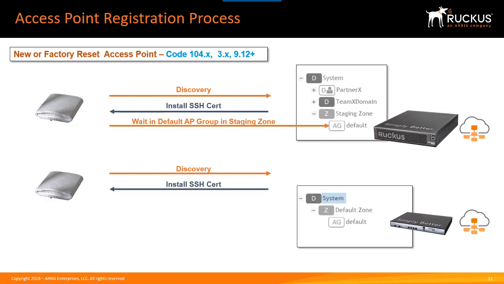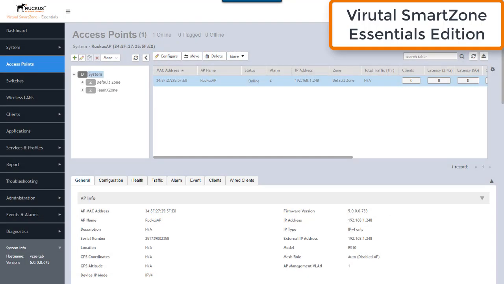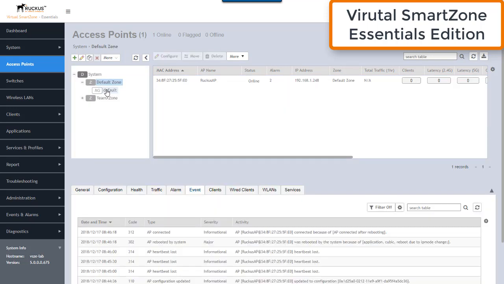So back over here with an Essentials Edition, we send the discovery, install the SSH certification, and the next step would be to wait for approval if you have that option enabled, or disabled in our case. If you disable auto approval, you'd have to wait for that approval, and then once that approval is done, it would put the AP into the default zone. Our next and final step in this process of registering the AP is to move the access point from the default zone and default AP group, where it's placed on the Essentials controller, to the zone we actually want it to operate in.